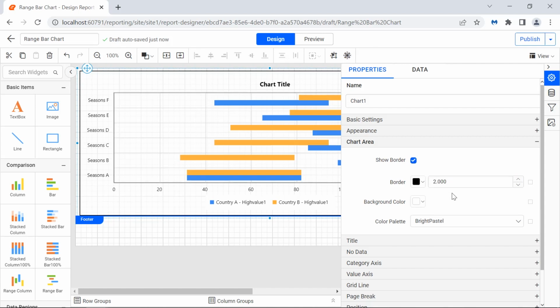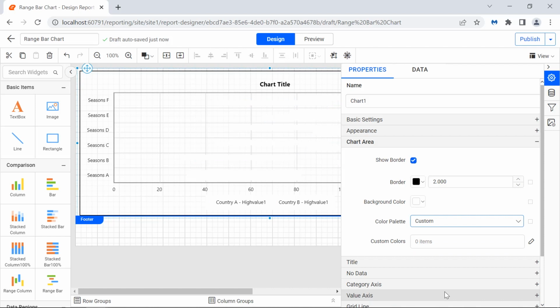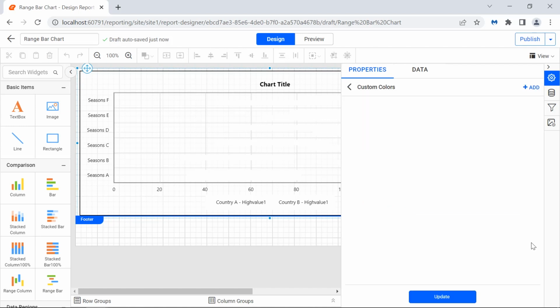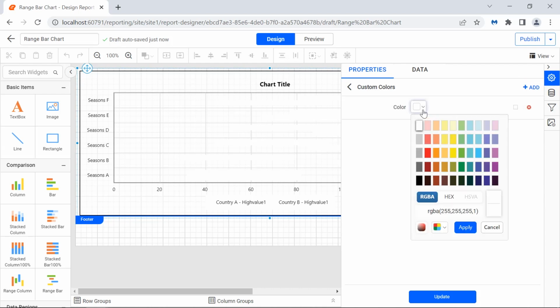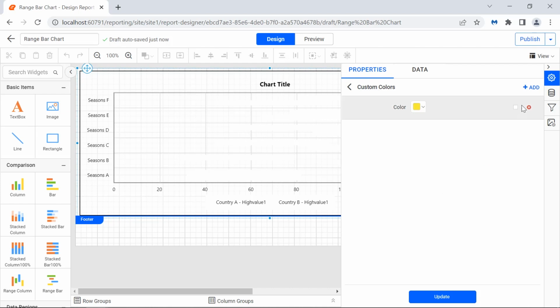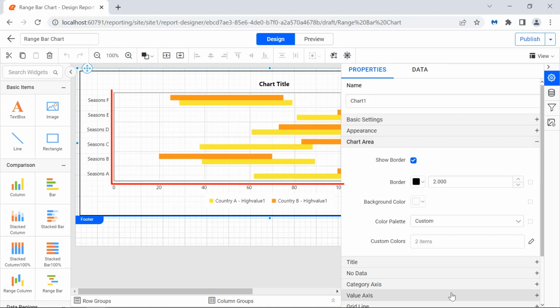In this demo, I am going to assign 2 custom colors for each country in the range bar. For that, I change the chart palette property value to custom. Then click the edit icon in the custom color property to open the custom color panel. In this panel, I add the field to enter the color value, and then I add the color. In the same way, I add another color. Then I click the update button, and the color of each range bar changes.